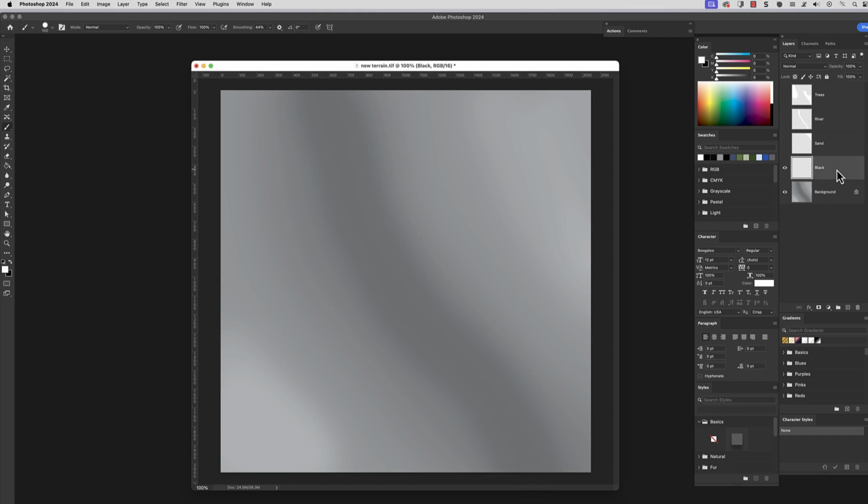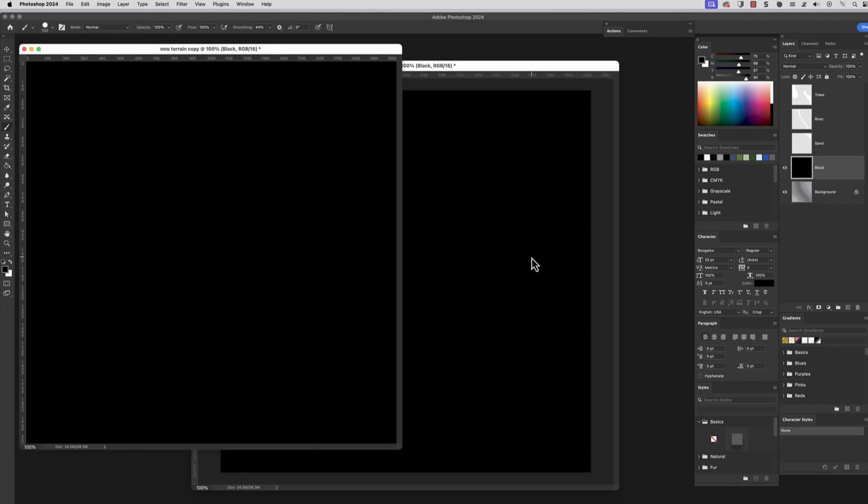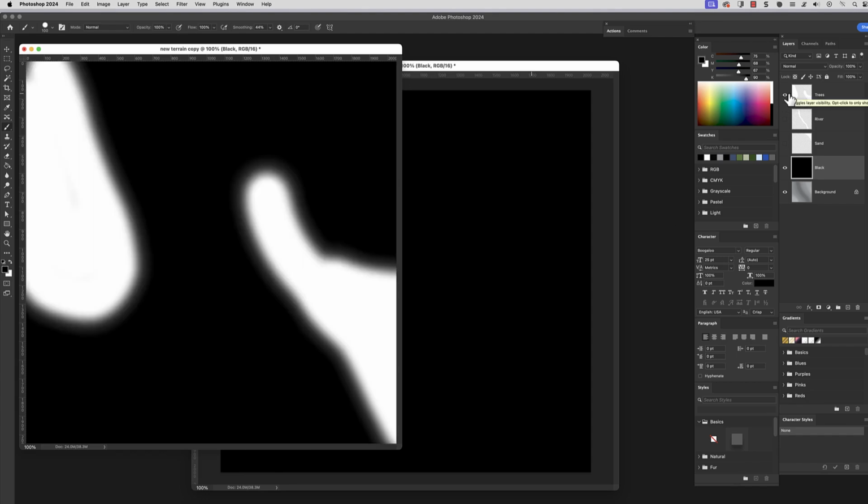Finally, select the black layer and fill it with black. Now that our layers are ready, we need to save them to use them in View. First, duplicate the file. This is very important. Using the duplicate file, turn on the trees layer. Only the trees and black layers should be visible, like this. Flatten the file and save it as an uncompressed TIFF.